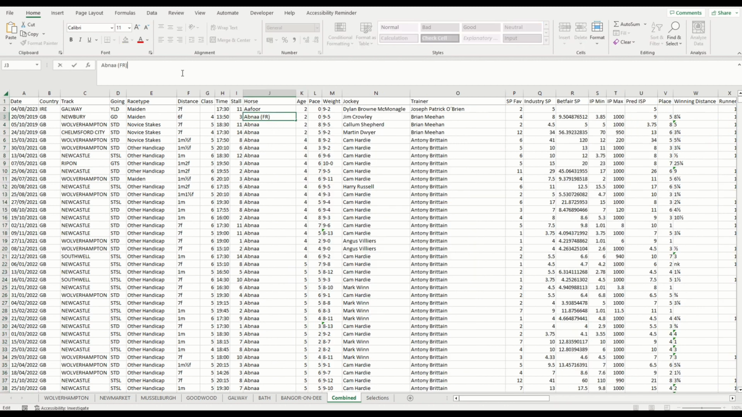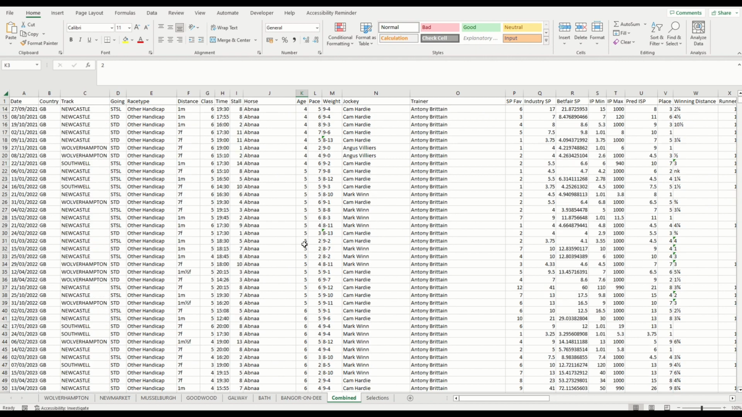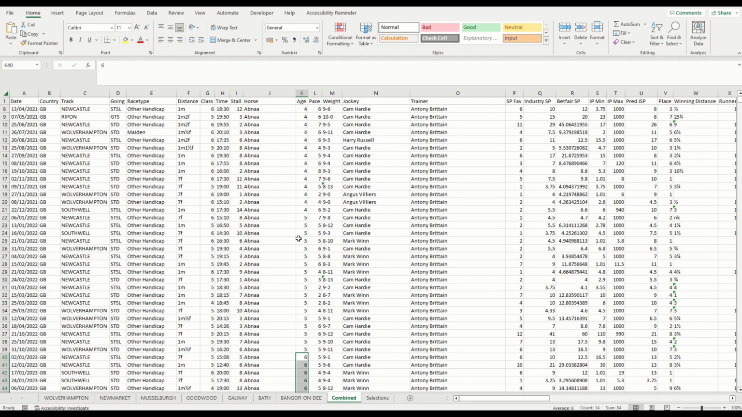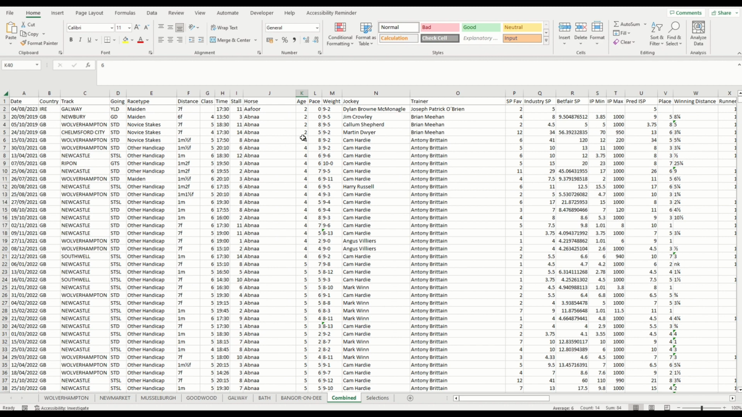I'm just going to revert that back to Abnar. Okay, so the age, that's the age of the horse at the time of the race. So you can see here, Abnar over the years has aged, so it's not the age it is now. For the race today, age 6, and these are all where he's run this year, age 6, 5, 4, and you can see he didn't run in 2020, maybe COVID related, but age 2 where he started out.